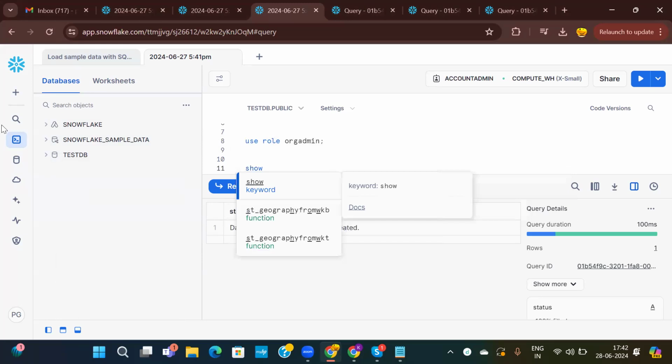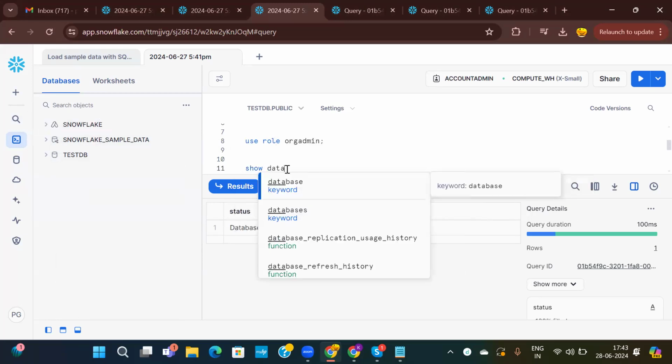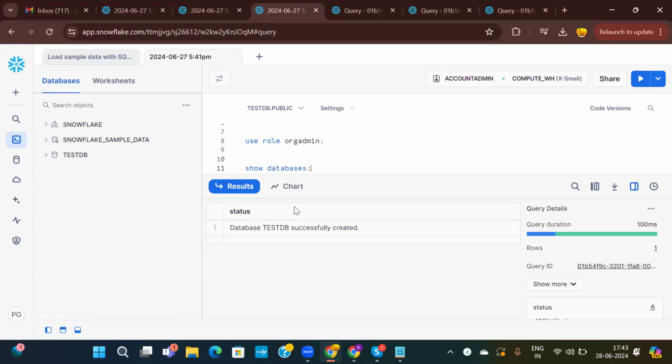Or if you want to see it through queries instead of the UI, you have to do it like this. Show databases.